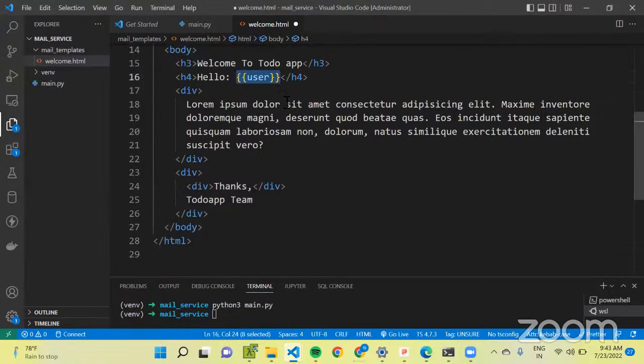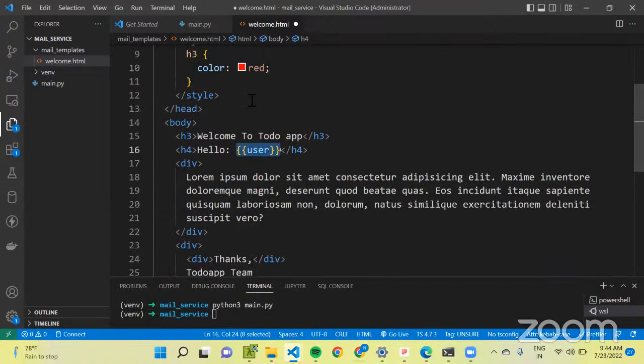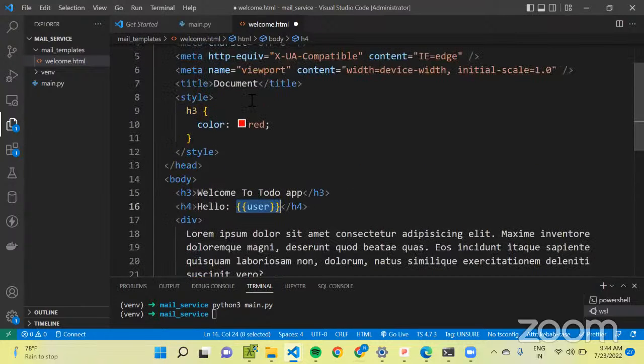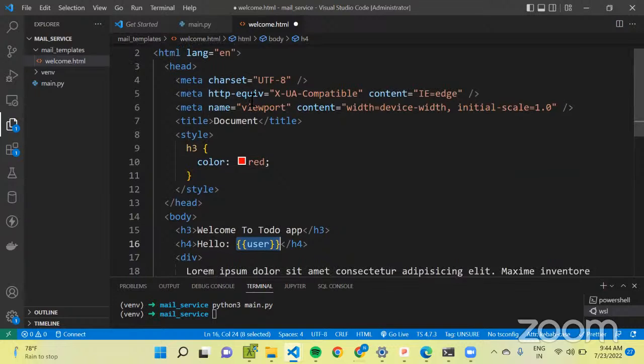I will be creating the template. If you remember from MAD 1, inside the Jinja template you use double curly braces to put the variables and nothing else. So you already know how to create the Jinja template.